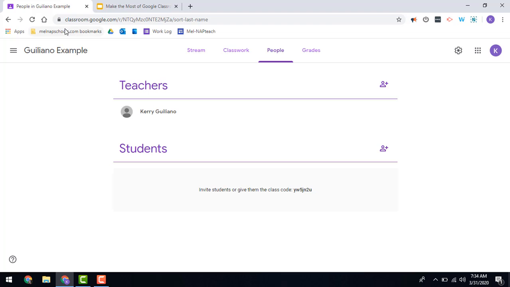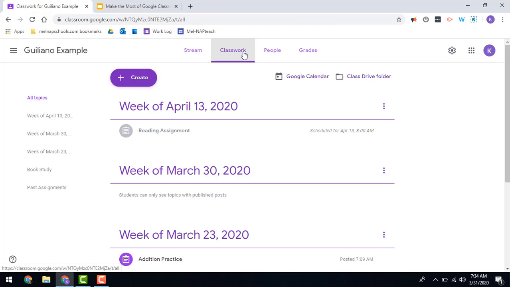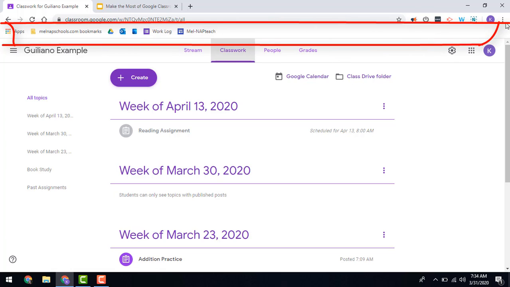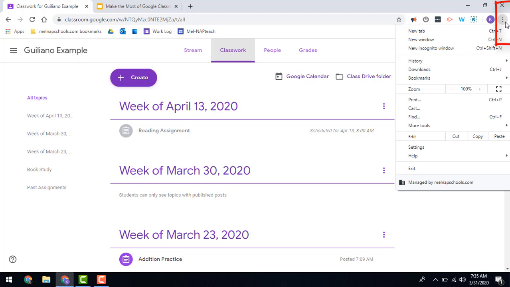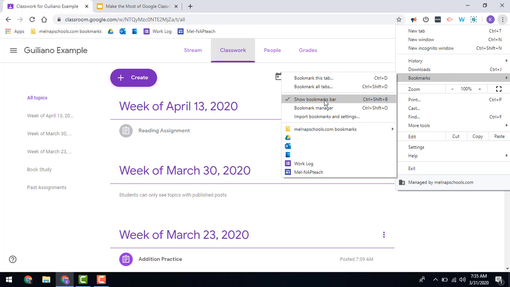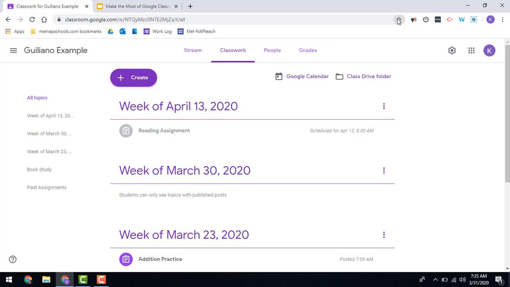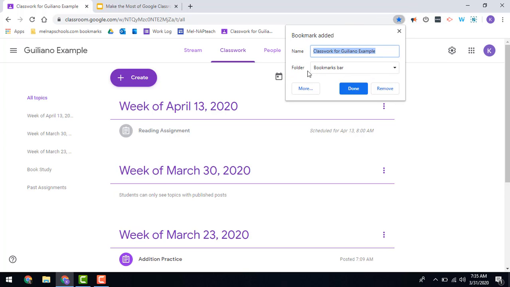Okay, I'm under class, and this is the final one. I'm under classwork, and I want to add this page to my bookmarks bar. So let's say you don't have your bookmarks bar open, and this is only in Google Chrome. You can click here on the three dots, go to bookmarks, and click show bookmarks bar. So now it's going to be here. Then I can select this little star where it bookmarks this tab and make sure it goes to the bookmarks bar.